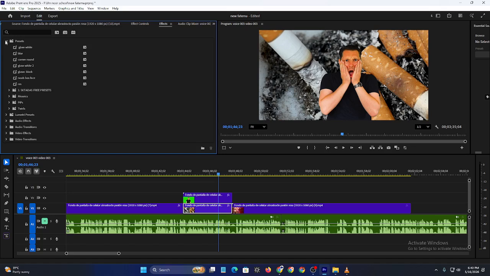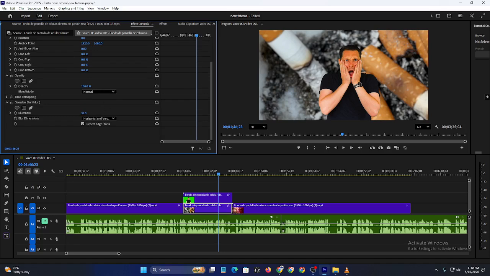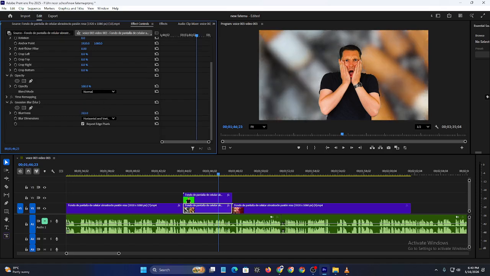To create the blur effect, duplicate the video clip and place the copied version above the original footage. Now open the Effects panel and search for Gaussian Blur or Camera Blur. Drag the blur effect onto the lower video layer to blur the background footage.